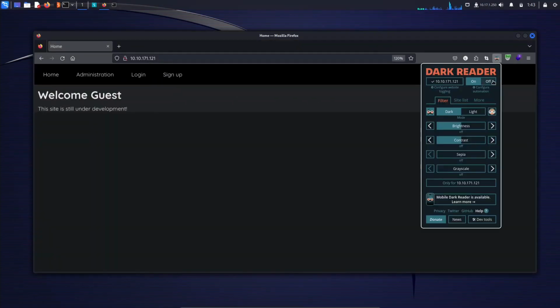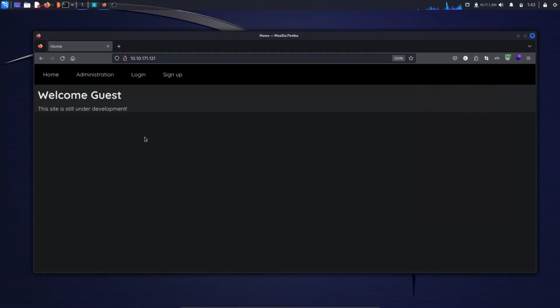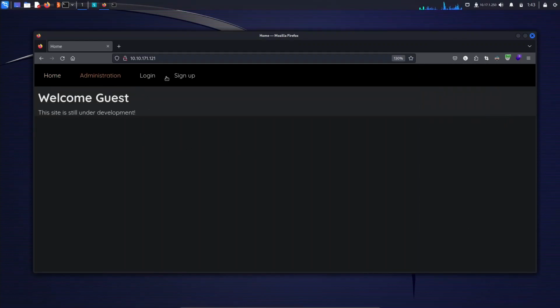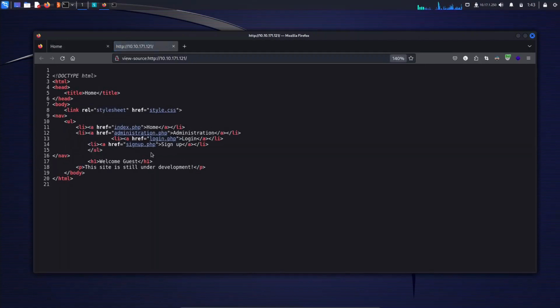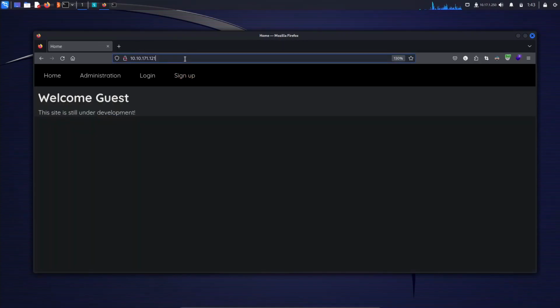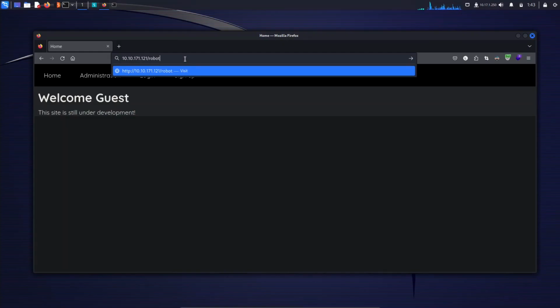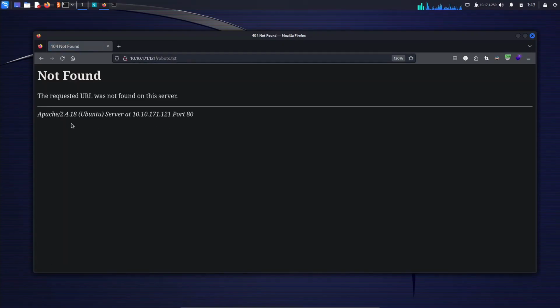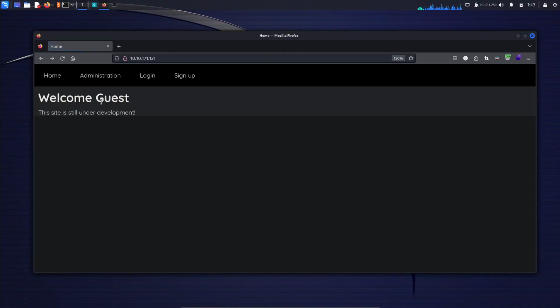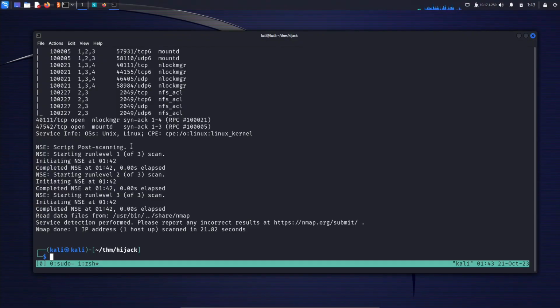Okay, I'm going to turn off the dark reader. Well, let's just turn it on for your eyes. Okay, we have some pages here: home, administration, login, sign up. This site is still in development. Quickly viewing the source code, we have nothing interesting except these entries. One thing I'd like to do off the bat is check for the robots.txt file, which in this case does not exist, and we have the server version leaking here. This is 2.4.18. As far as I know, there is no vulnerability in 2.4.18 that we can exploit to get into the machine or do anything cheeky. So we're gonna skip that.